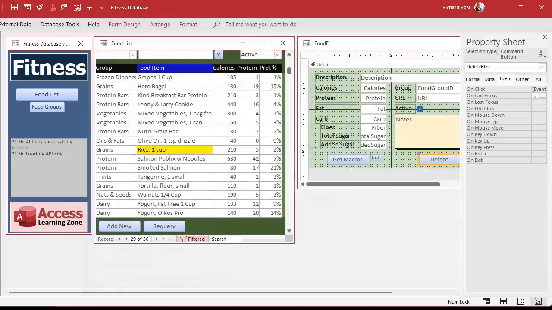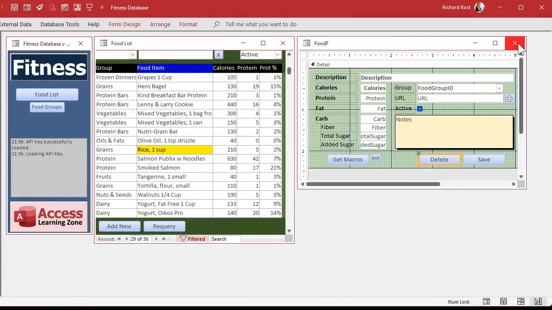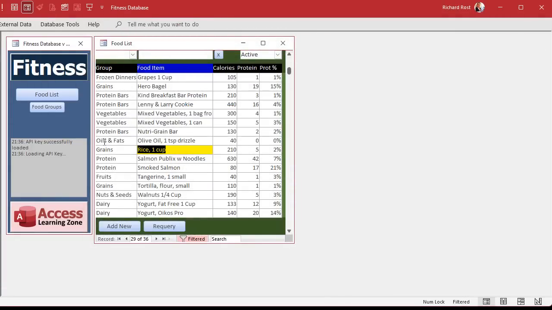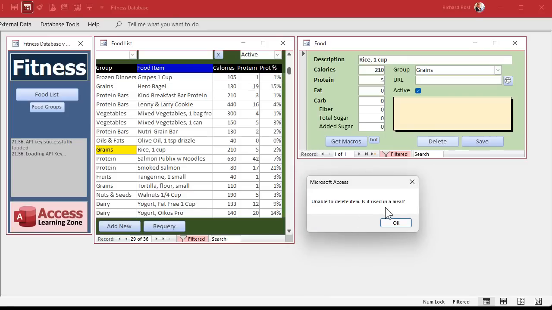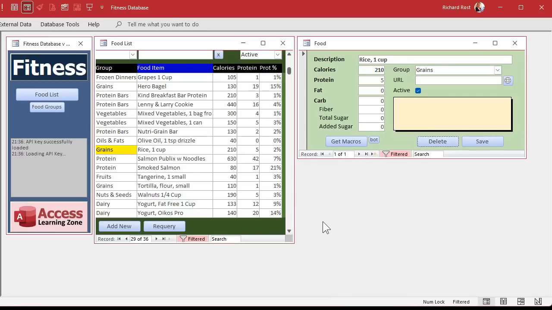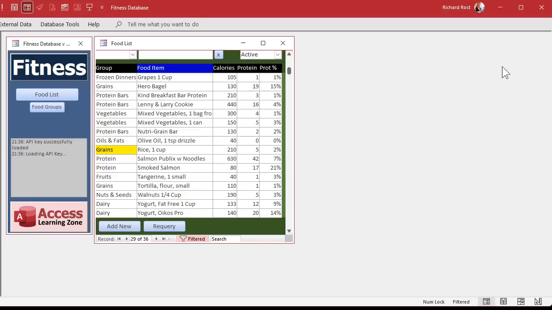All right, so we got that taken care of. Now let's test it real quick and try to delete that rice. Delete. Yes. Unable to delete the item. Is it used in a meal? You could do a DLookup and see if it actually is and say, sorry, it's used in a meal, you've got to remove it from the meal first, and so on. I don't care about going into that much detail.